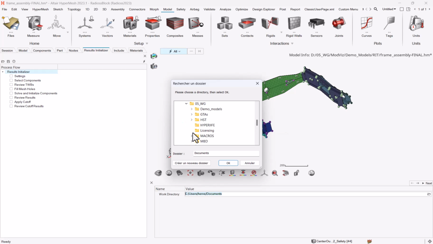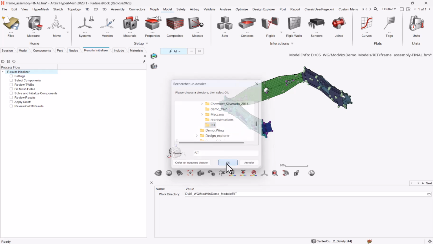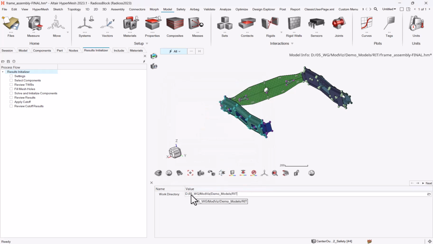So let me just go to my folder, Timo models, and I should have RAIT. Okay, just make sure not to have too long a path, and not to have any specific characters in the path. Otherwise, you may have some errors when running the full process.